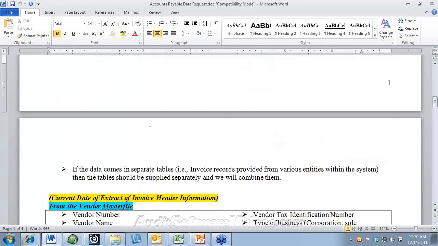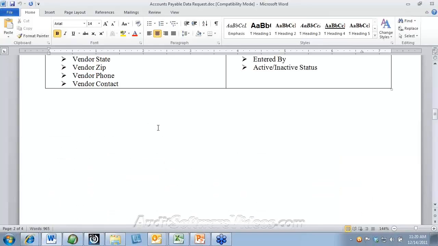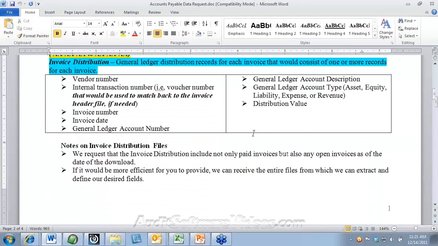Then there's the vendor master file, and I didn't put the employee master file, did I? But then we have the vendor master file. A lot of times we ask for the employee master file as well. It's pretty much the same thing as the vendor master file, except a couple of items over here get dropped.